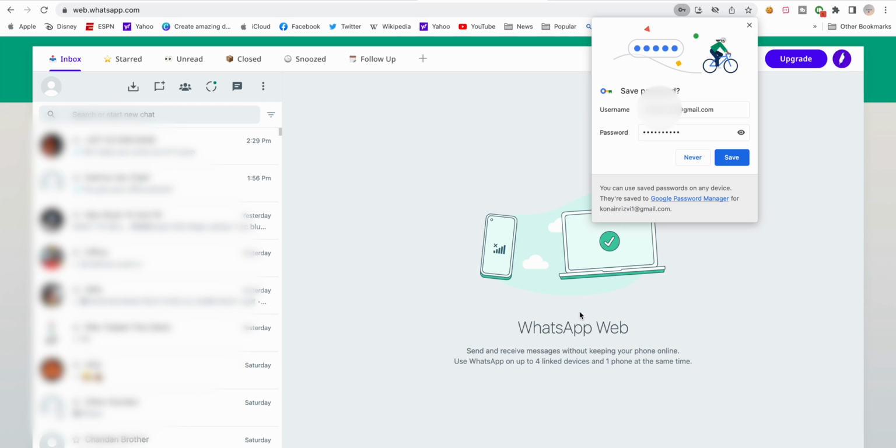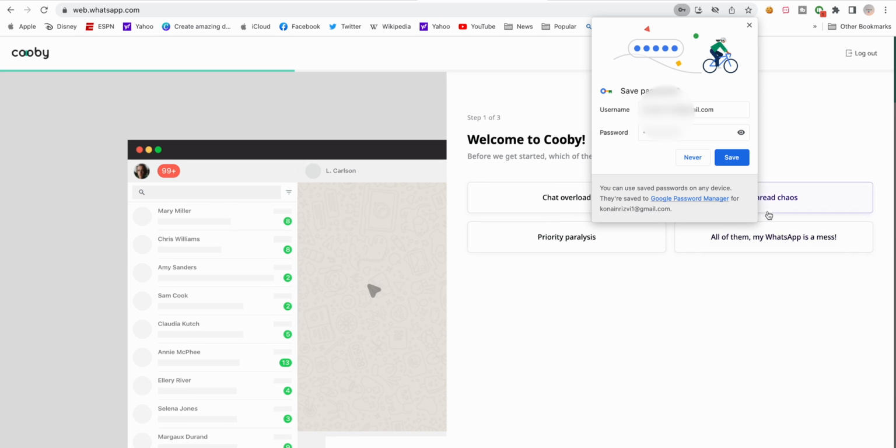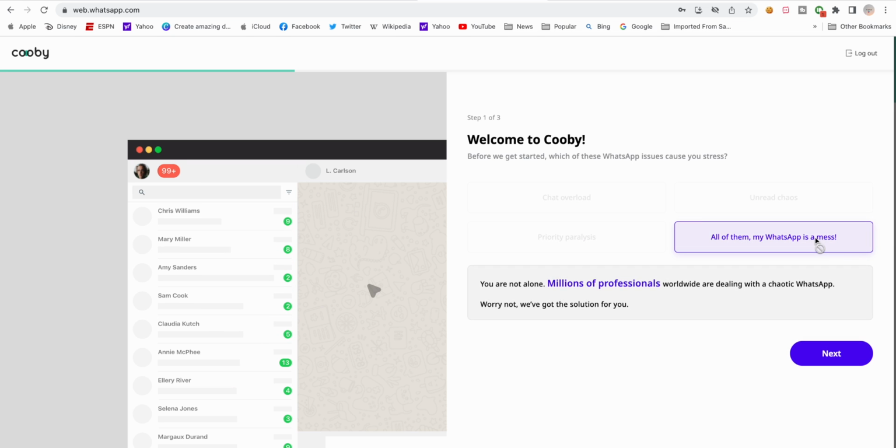Now, let's dive into the magic of Inbox Zero. As you can see, I have a cluttered WhatsApp account with loads of chats I don't even remember. Now, let's start the magic of Inbox Zero. Here you can see you can prioritize your needs, if it's chat overload or unread chats or priority ones. For me, it's all of them. My WhatsApp is a real mess and I'm not alone, as millions of professionals are dealing with the same issue.